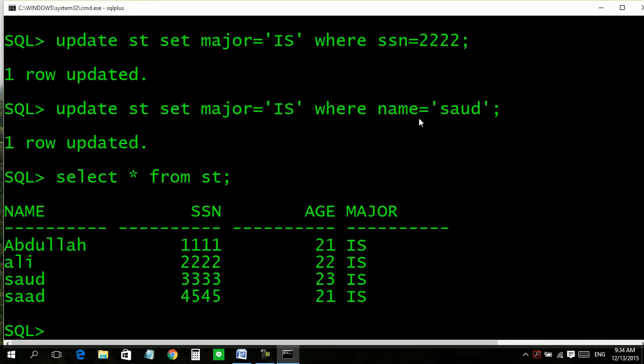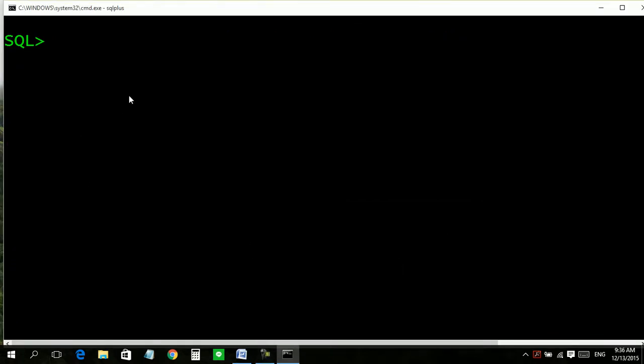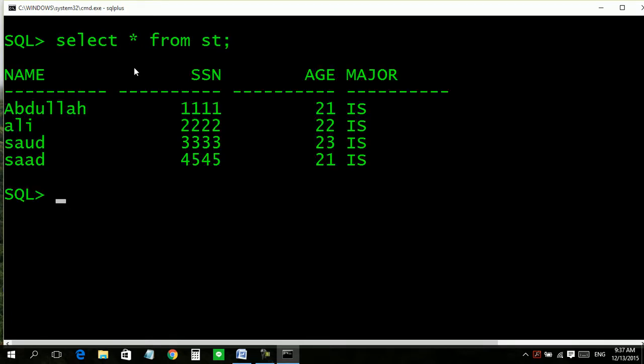Look, all of them have got major IS. Okay. Now again, let us see, select star from ST. Look, because all of them have got their major IS, now we want to change this thing.